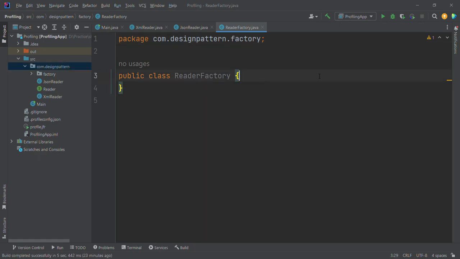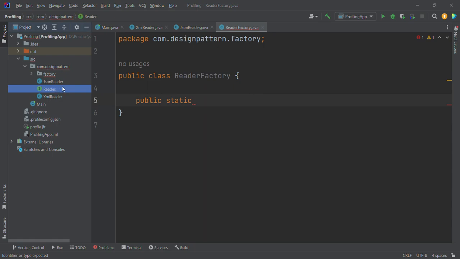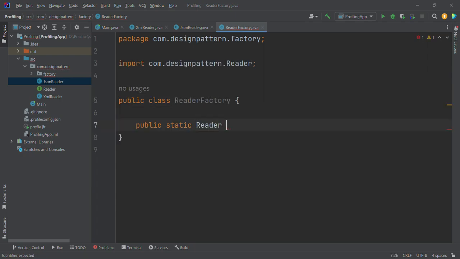Now, what I have seen developers say in interviews is that they simply create a public static function. There is definitely some confusion among developers. They create an interface, they create implementations, but they get confused there. So a reader interface, and a get factory or get object method.